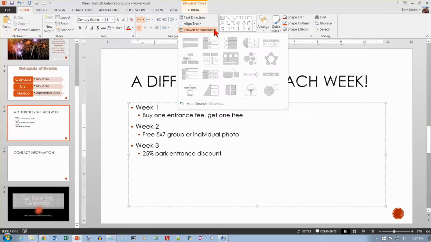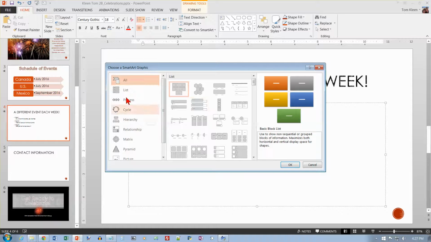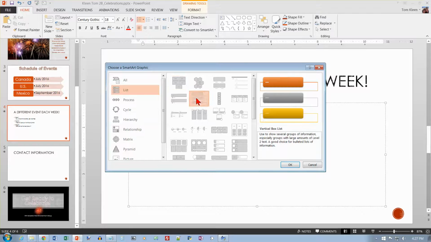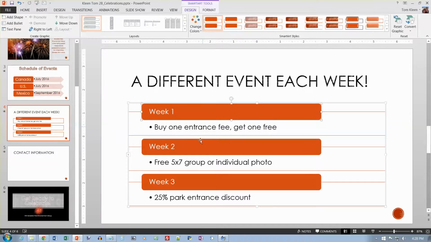The one that we want is More SmartArt Graphics here. We want something from the list group, and we want a vertical box list, which is the second one in the second row here. Select that, click on OK, and it changes our bulleted list into something that looks like this. Our SmartArt should look like the top of page 804, and it does. Now we will save our presentation.